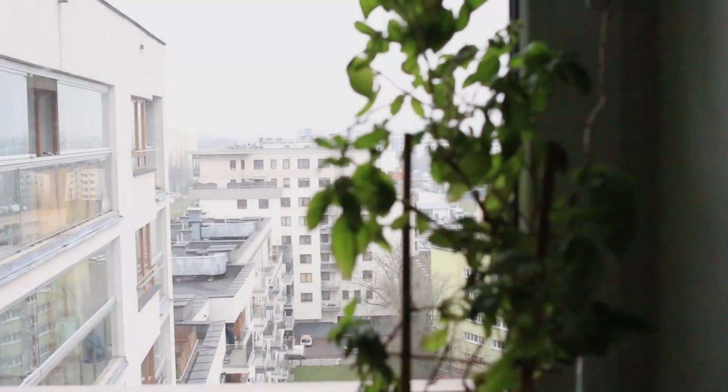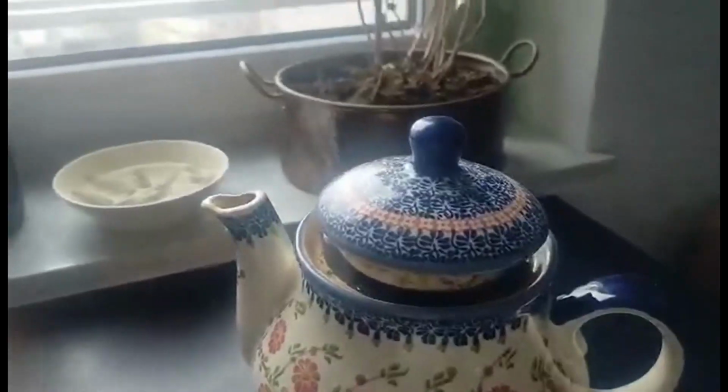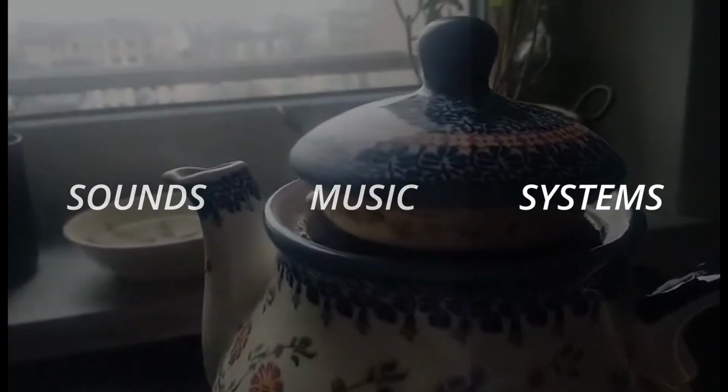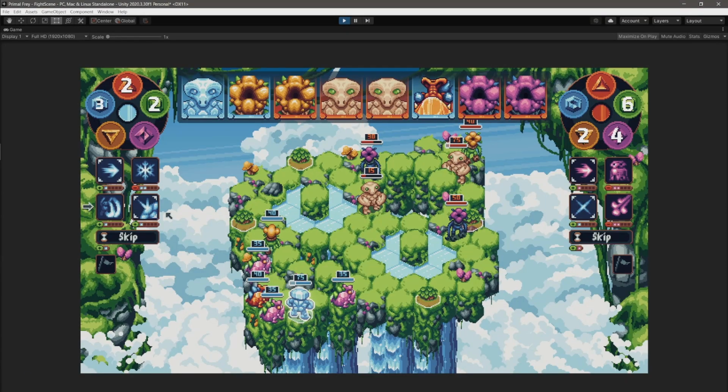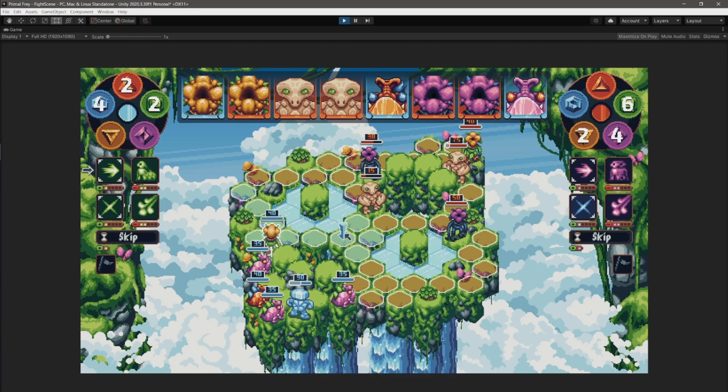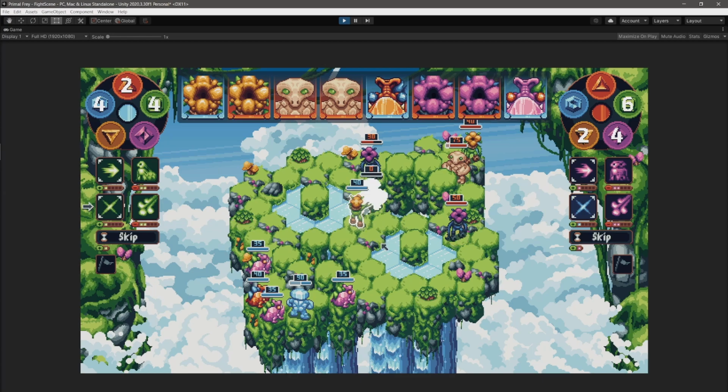In this video, I want to show you just how I added sounds and music to my game. There are three parts which come to implementing audio: sounds, music, and systems. Let's begin with the latter. By calling something a system, I mean that it is a way of interacting with the game environment. Whenever a primal attacks its opponents, for example, I need to play a sound.